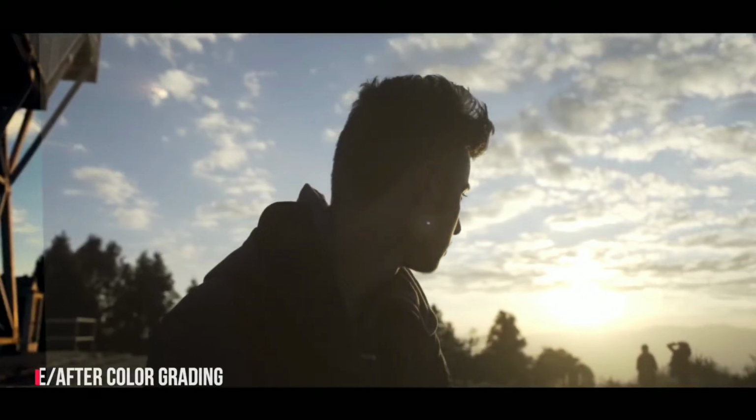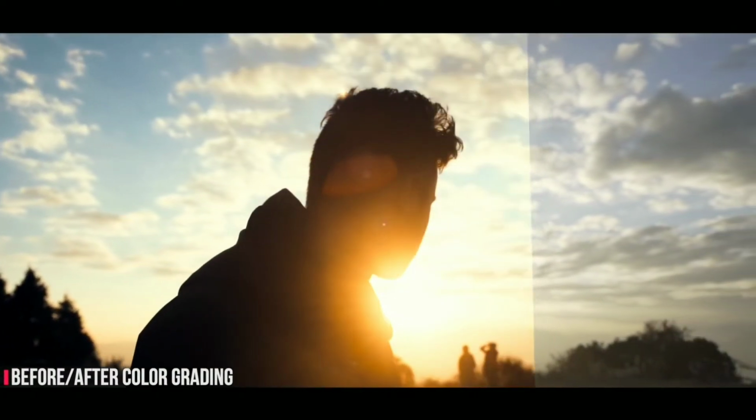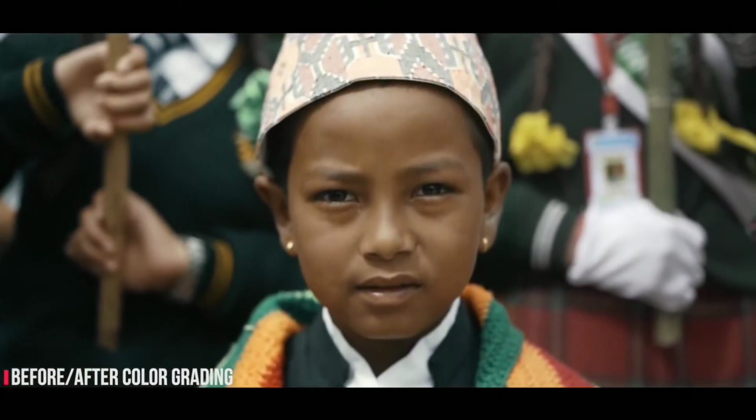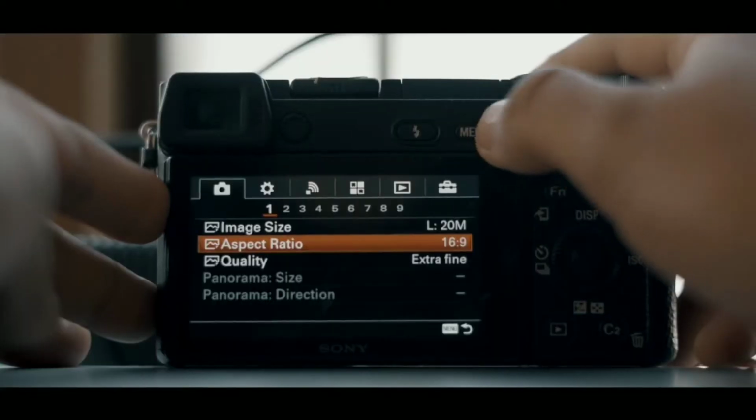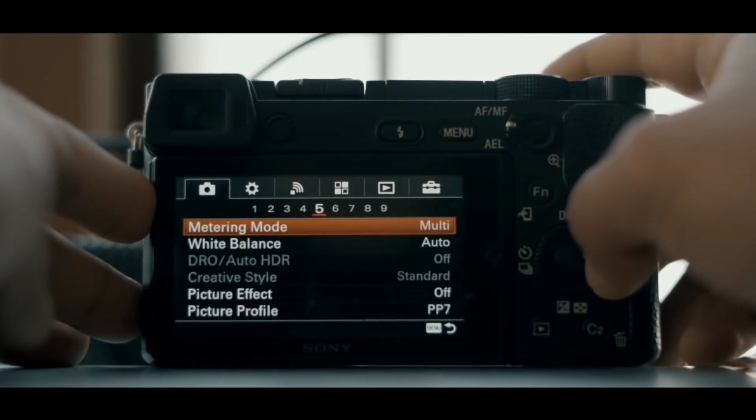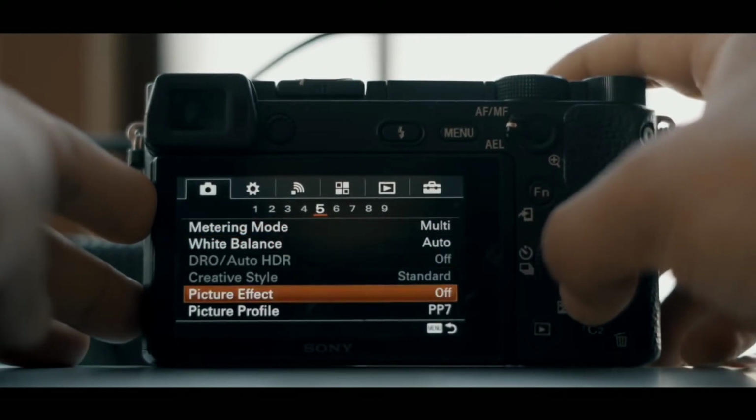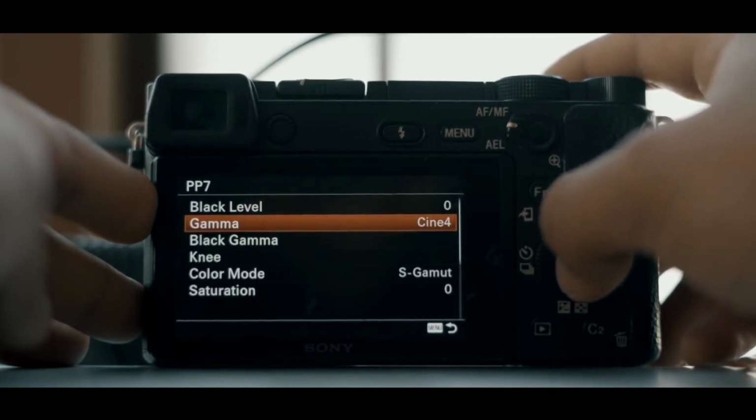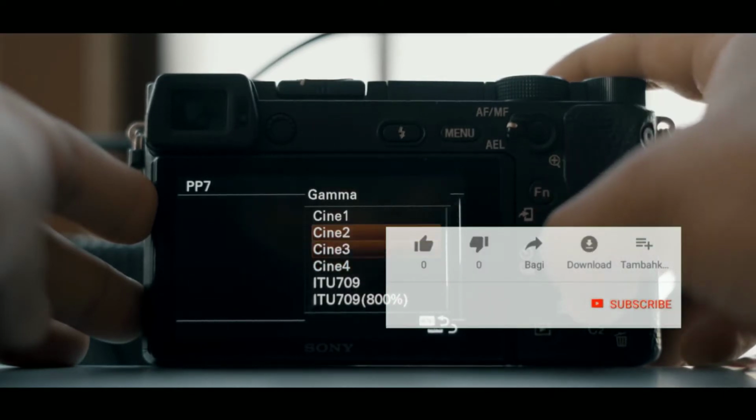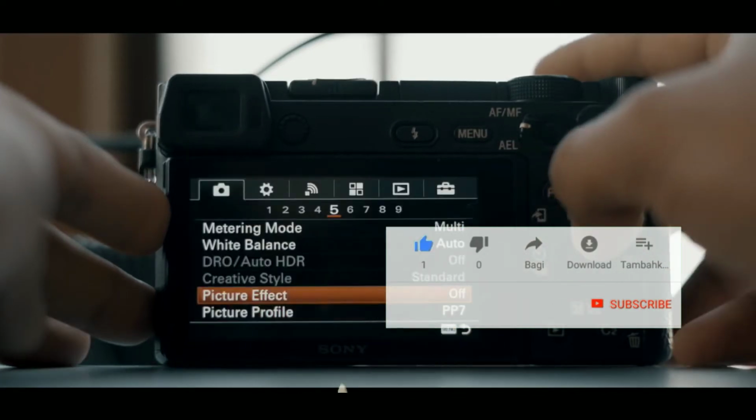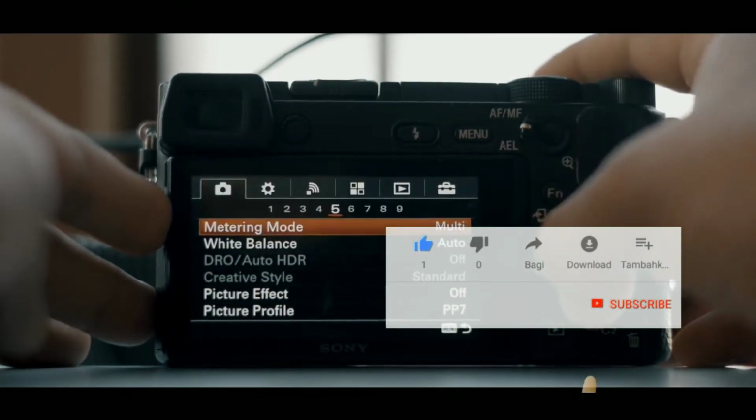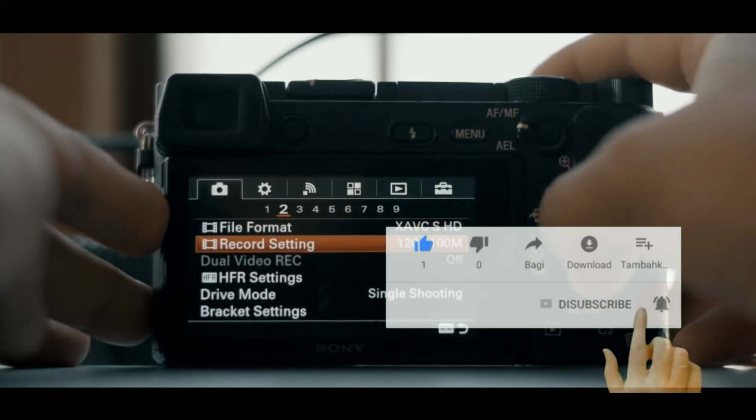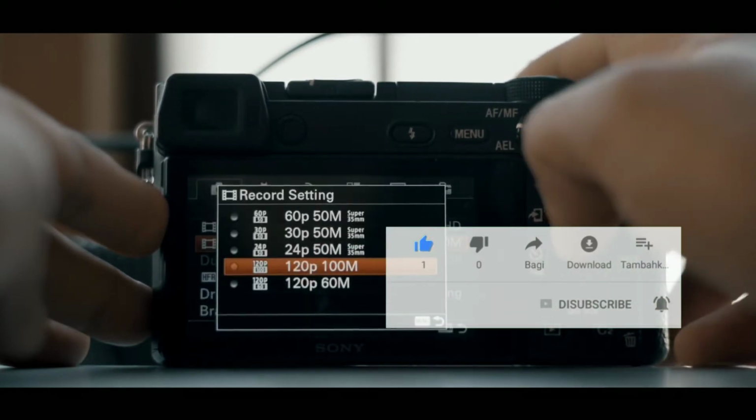First thing you want to do before shooting is checking your camera settings. I recommend you to shoot in a flat picture profile just to keep all the dynamic range and additional information together. Since I'm a Sony camera user, I normally shoot in Cine 4 under picture profile 7. This is because it kind of works for my style of color grading. If you are a Canon user, you can set your own flat picture profile by just dropping the sharpness, contrast and saturation. I also recommend you to shoot in the highest frame rate as possible, so later on you'll have the ability to slow down the footage in post-production.